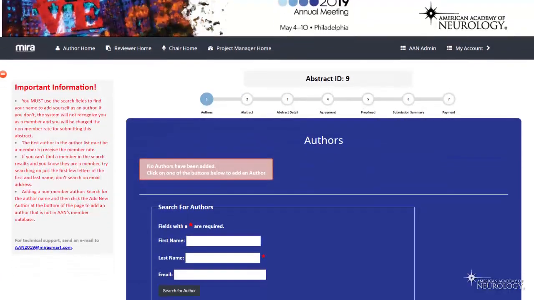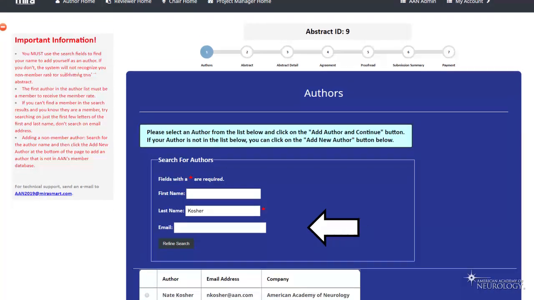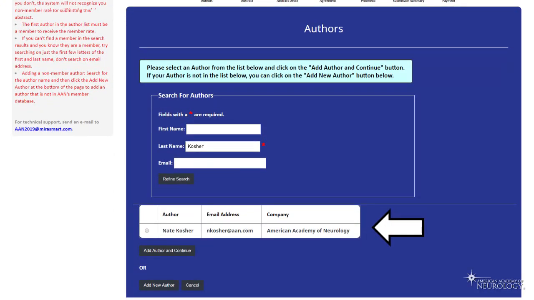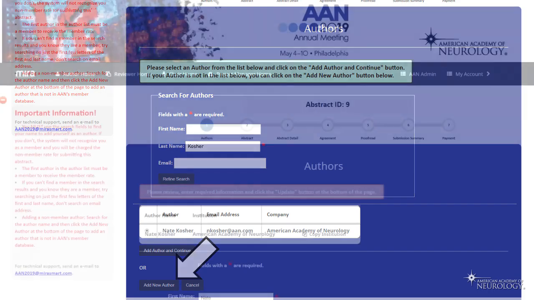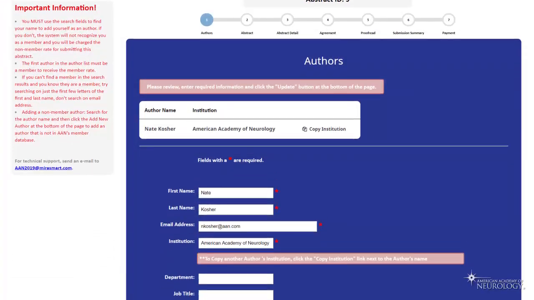The next step is to add authors to the abstract. You will need to use the author search function to add authors. The search does check against the AAN database, so most authors are already included. After you find the author you're looking for, select their name and hit Add Author and Continue. Or, if you couldn't find the author's name in the author search, click the Add New Author button. This will then take you to the author's contact information and disclosure statement.